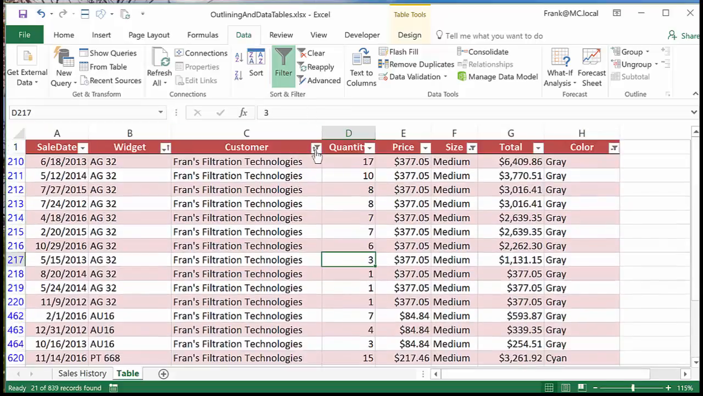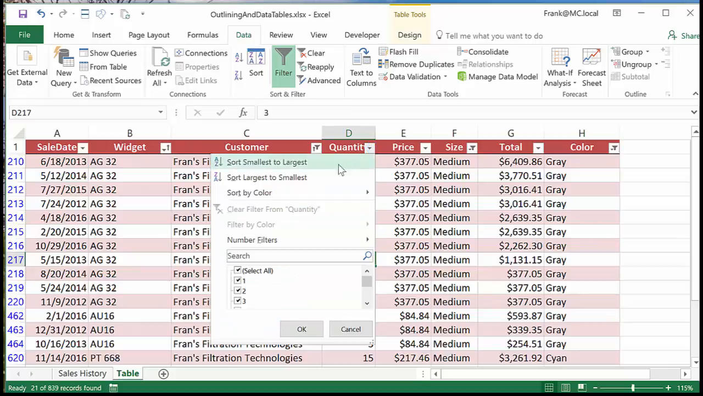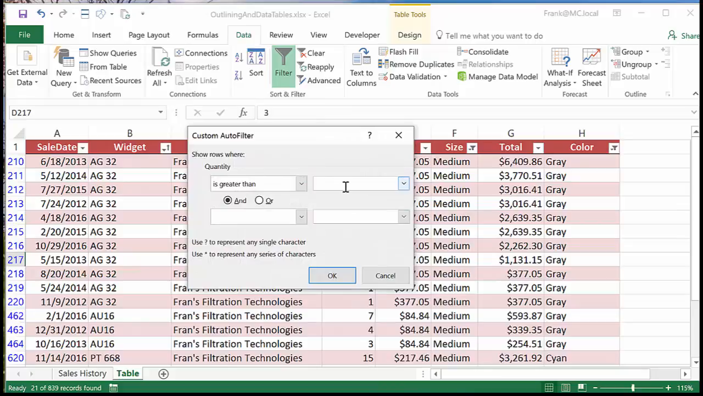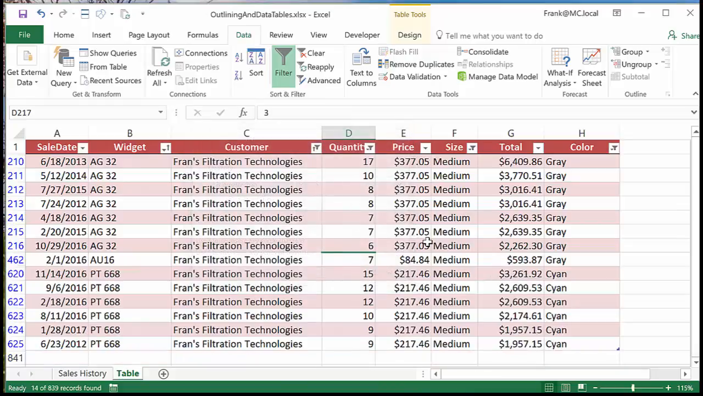So you can apply filters on multiple columns. Look, I have filters on customer, on size, and on color. So I can quickly narrow it down. Look at the numeric values like quantity or price. Let's say I want to see only sales where the quantity was greater than 5 widgets. Now I'm filtering down to just a handful of records in the whole list, and I've got filters on 1, 2, 3, 4 columns all the way along.